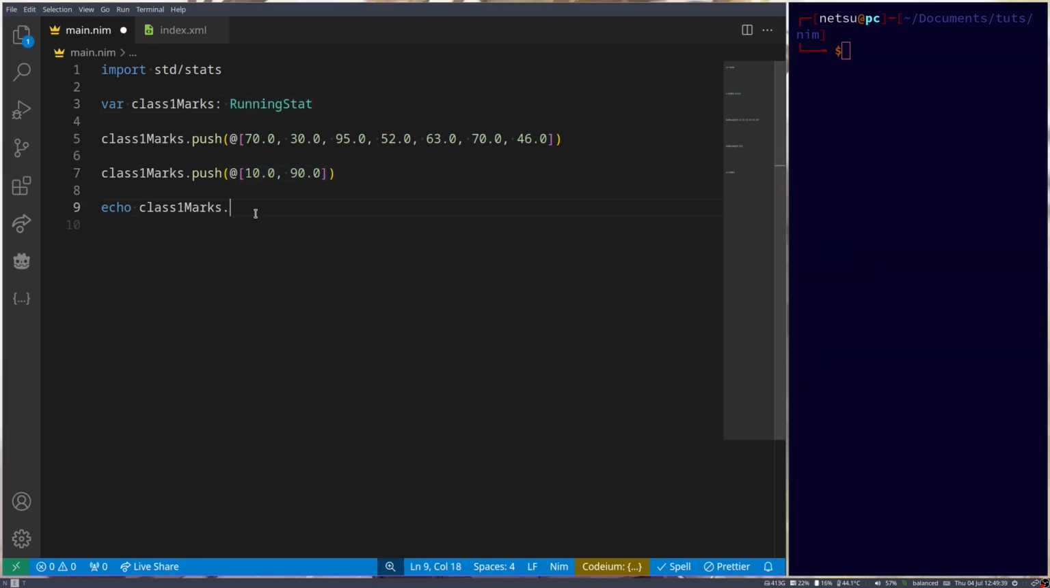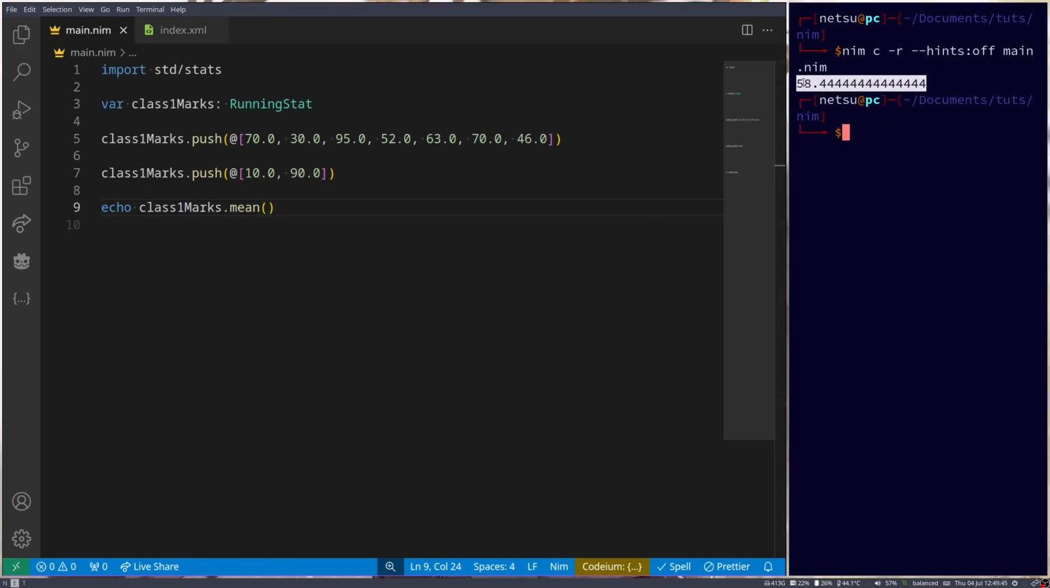Now you can also do .mean, and this will get the mean value of these values. So now it will be 58. Now this is pretty much just the average of all of these values. So all of these added together divided by 9, because there's 9 in total. That will give you the average or mean of all of these values. So the average this class got was 58.